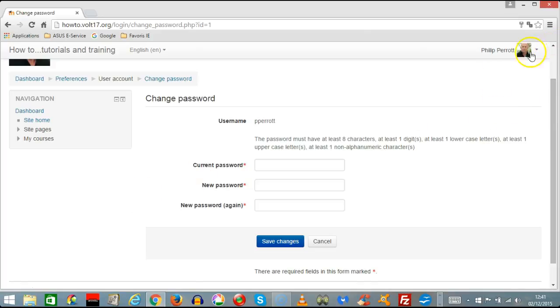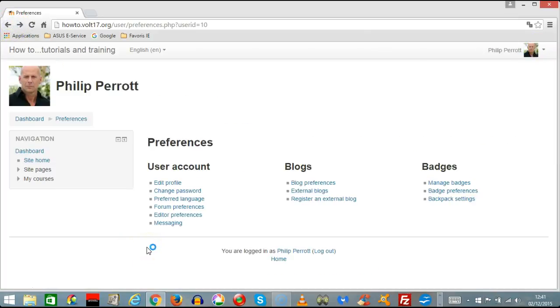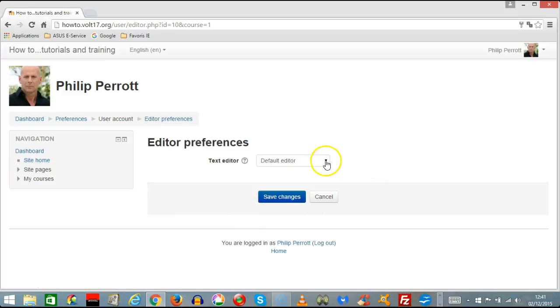Going back to the user preferences page, we're going to look at the editor preferences and just see how that works. So we click on the editor preferences and click on the scroll down bar. The default editor is the ATTO HTML editor for the moment in this Moodle site. And it looks something like this.